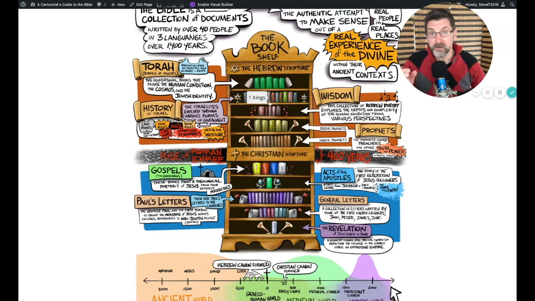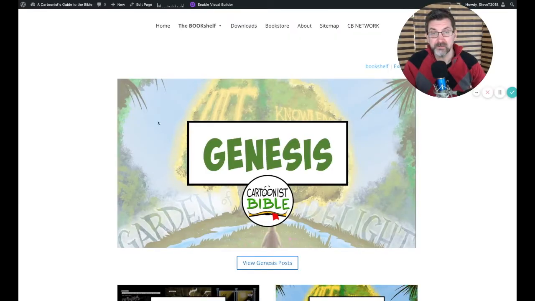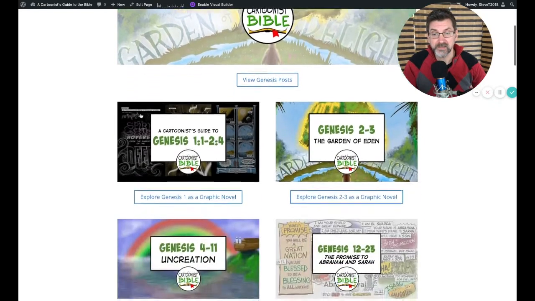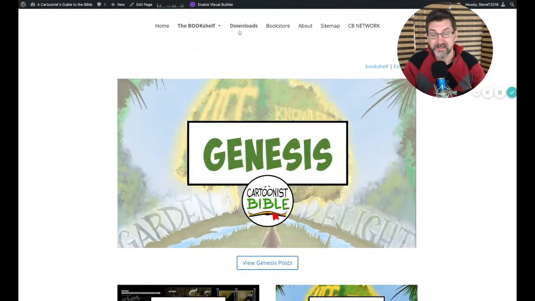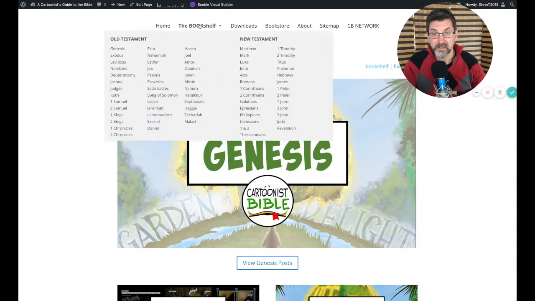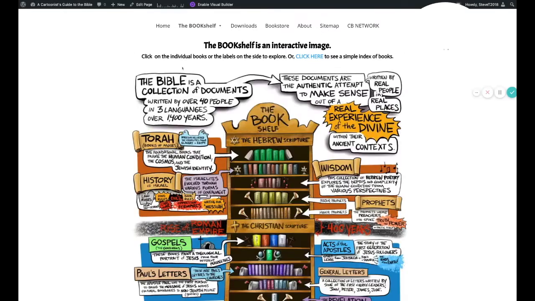And if you want to know about a particular book on any one of these shelves, each book is linked and there is a guide to that book. So for instance, if you click on the book of Genesis right here on this shelf, it will take you to a cartoonist guide to Genesis, and you can dig in for more reading. So I'm going to click here back to the bookshelf.